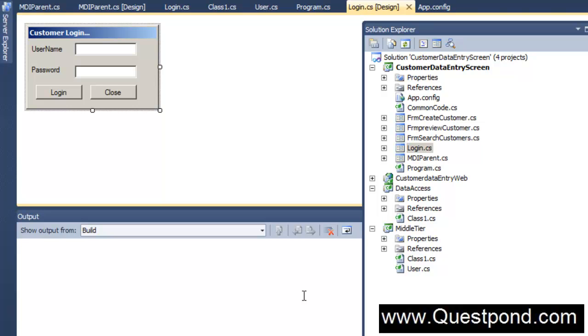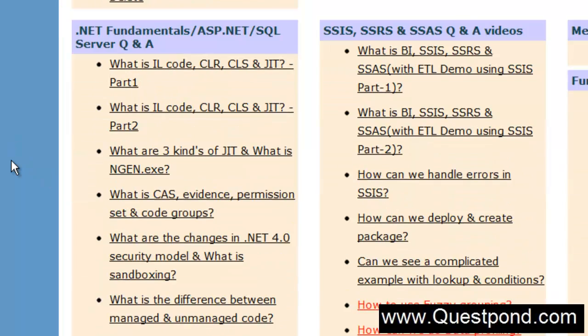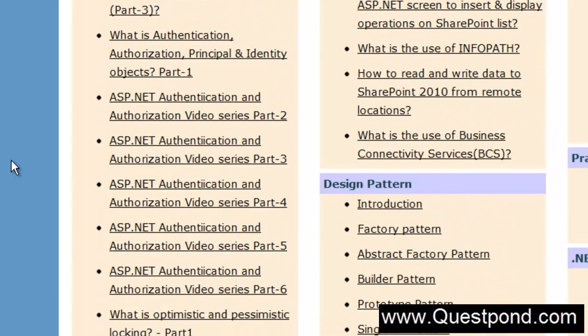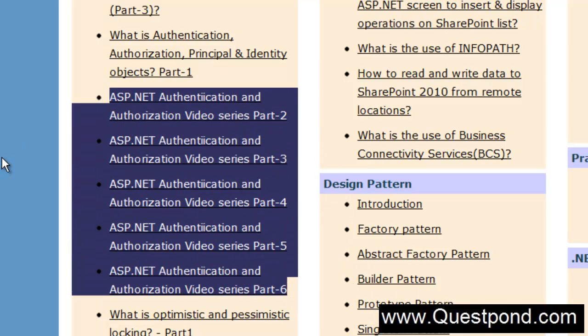In the next video, we'll try to understand how we can implement security in web applications. Remember that in a web application, security is very different from a Windows application. So my suggestion would be to please go and see the following videos. Log into your corresponding video account, go to the .NET Fundamentals and ASP.NET section, and over there you can see we have 6 videos on ASP.NET authentication and authorization, or I'll say 7 videos.